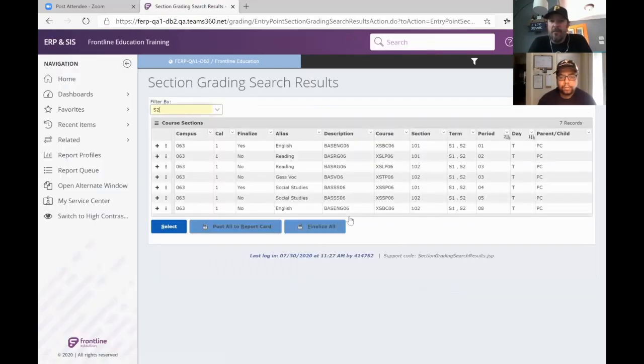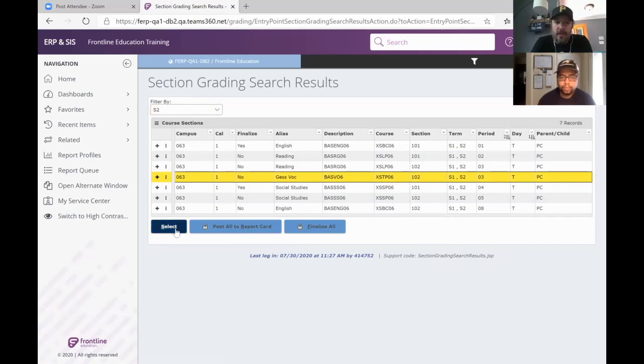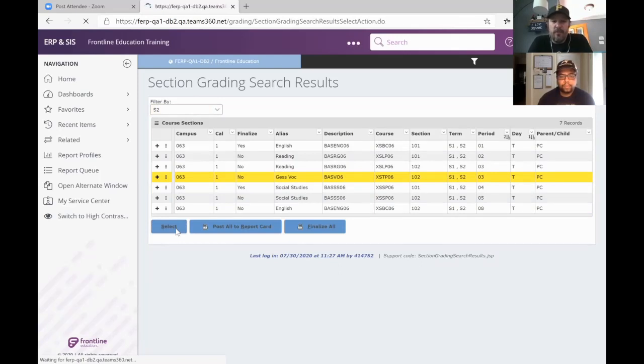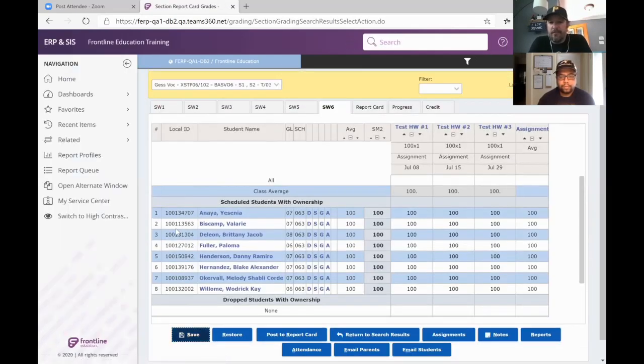And remember, anytime you click into that, it's going to bring up all of your classes. I'm going to select the class that I hopefully have some grades in. When I select anything, it turns yellow. And then I click Select. And it takes me into whatever class this is right here.